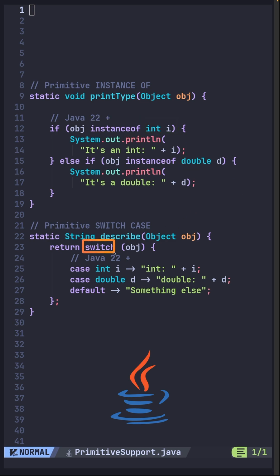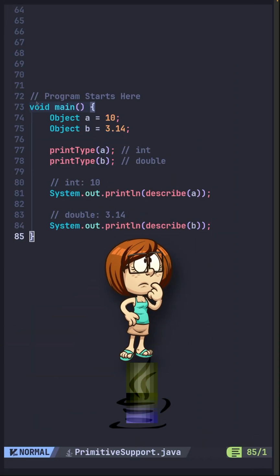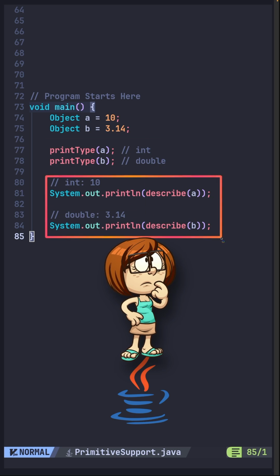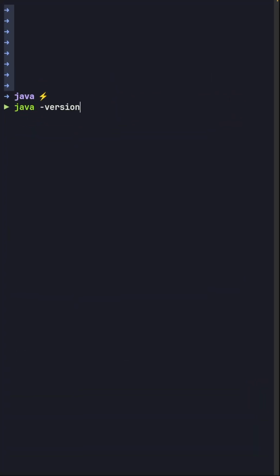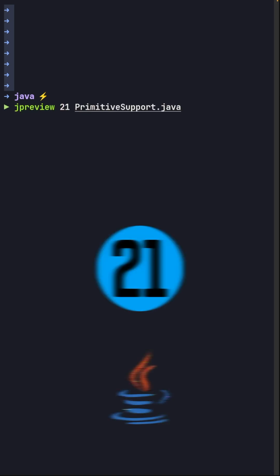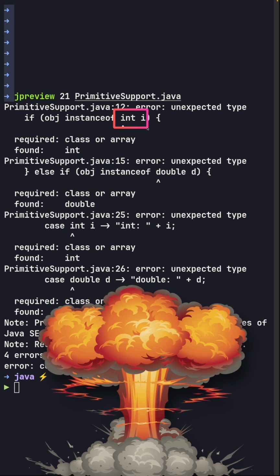Similarly, a switch case would never work with primitives. When using a version before 22, we would expect our instanceof usage and the switch case usages to fail. Now, given that I'm using Java 21, we then expect our Java test to fail, and here we are. There's been an unexpected type, which is a primitive.